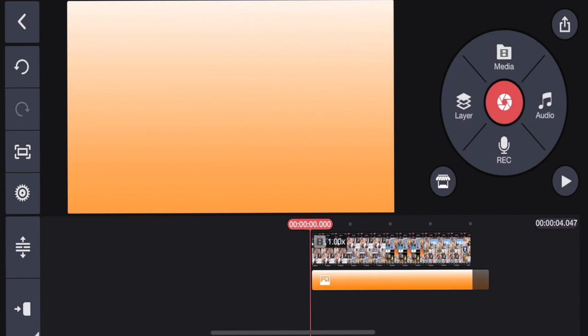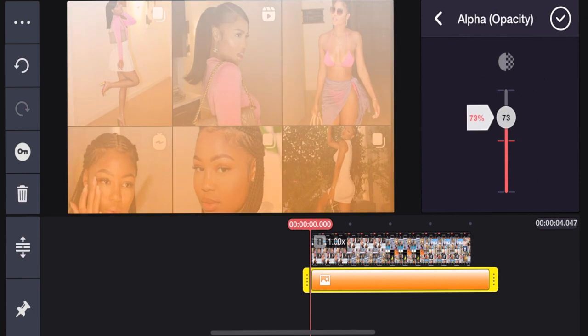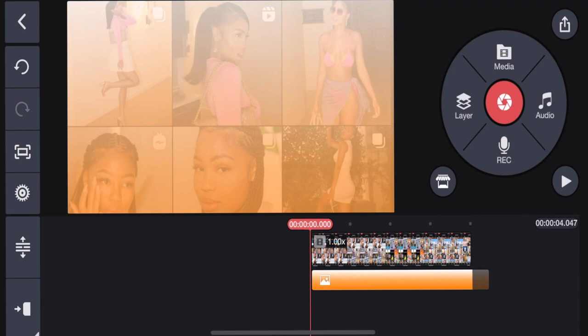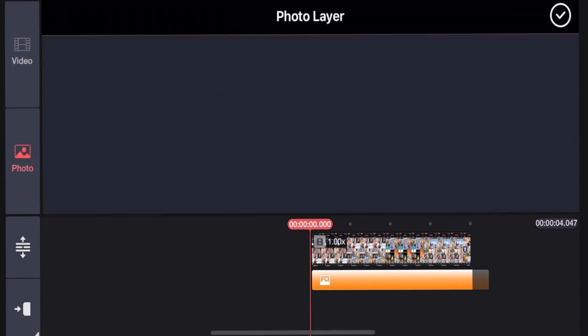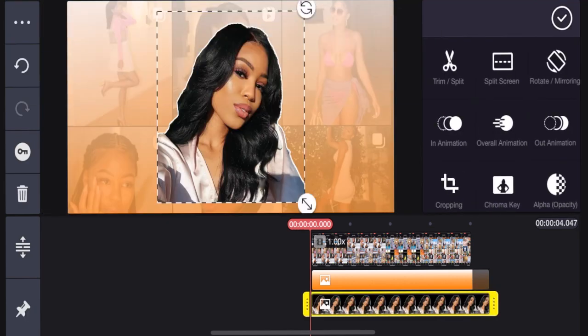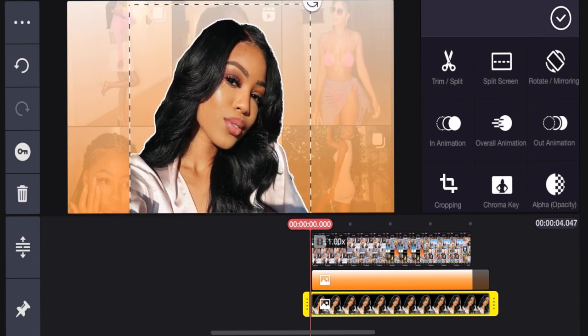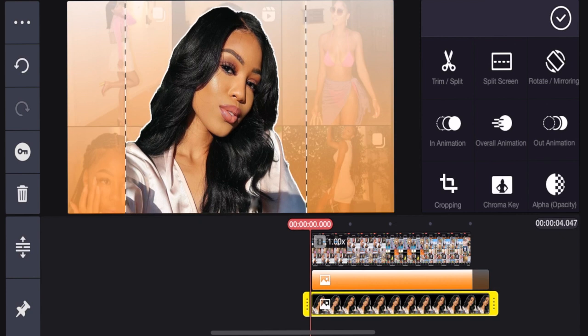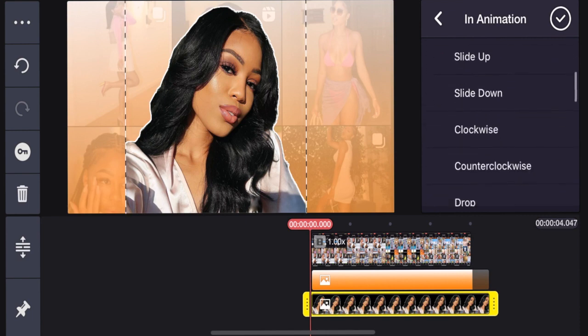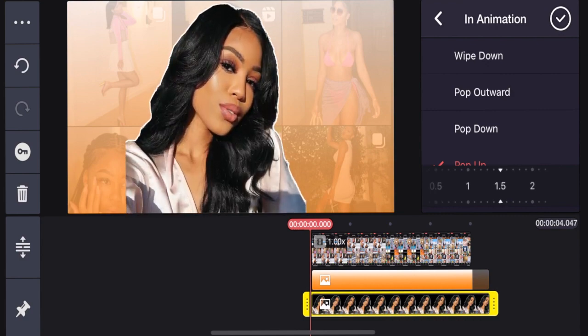I'm going to click back on that picture and hit alpha for the opacity. I'm going to turn it down to about 80. Hit the check mark. Now I'm going to hit layer media, photo, and I'm going to add the one picture, which is a selfie, and it's this one, and it's like in the middle, I believe. And for in animation, I always choose the same in animation for some reason. I really love it. I'm going to hit pop up and change the speed to 1.5. So it should look like this.